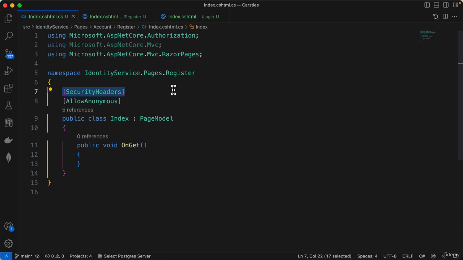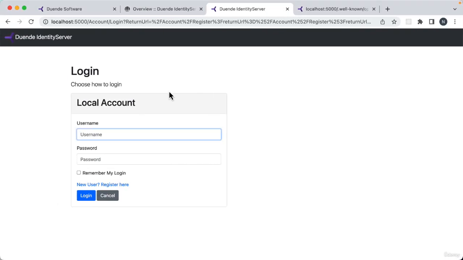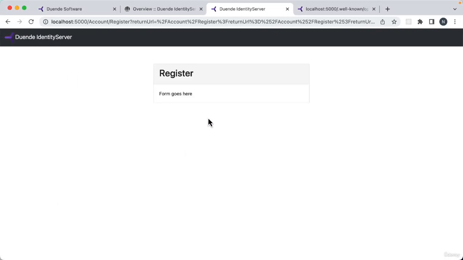So now we have this in place, what we should find, if we do click on new user register here, is that this time we are taken to our register page. So now we can see the routing functionality is indeed working. So now we've got to that stage, in the next lesson we'll continue creating our register form.